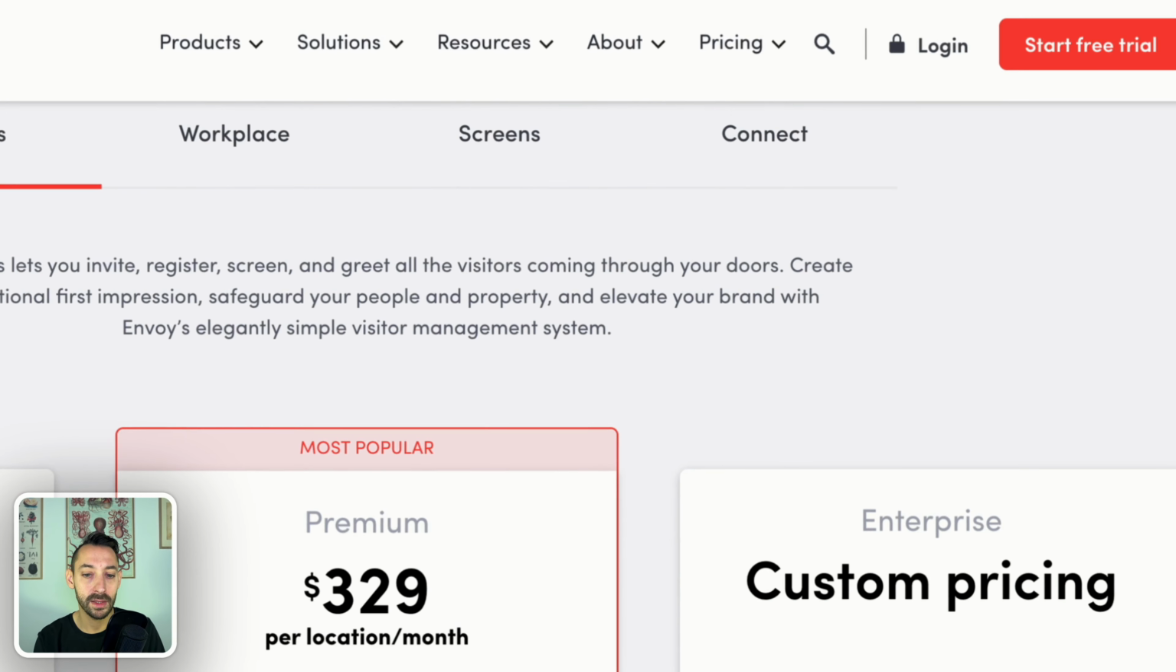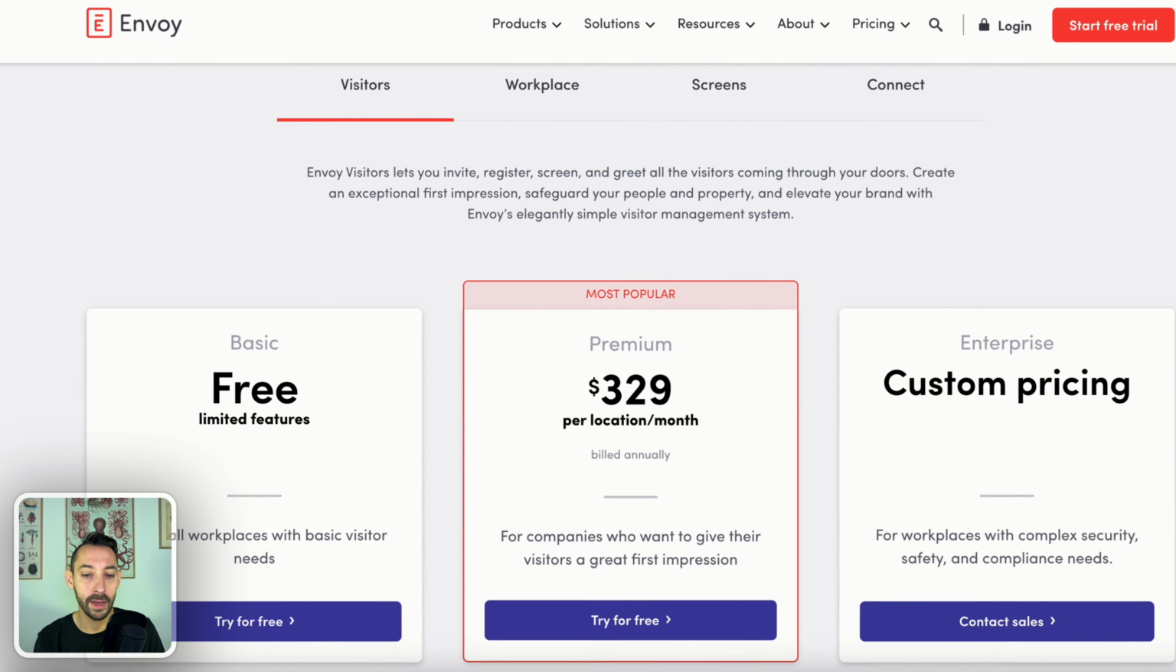You already saw the product, so not much more to say. Next, Envoy. It would be difficult to talk about visitor management without mentioning Envoy, which is one of the companies that first brought a modern cloud-based solution to this industry. And still today, it's one of the most used and also highest rated solutions for visitor access. So Envoy's plans start at $329 per location per month, which compared to other solutions, it's definitely more expensive.